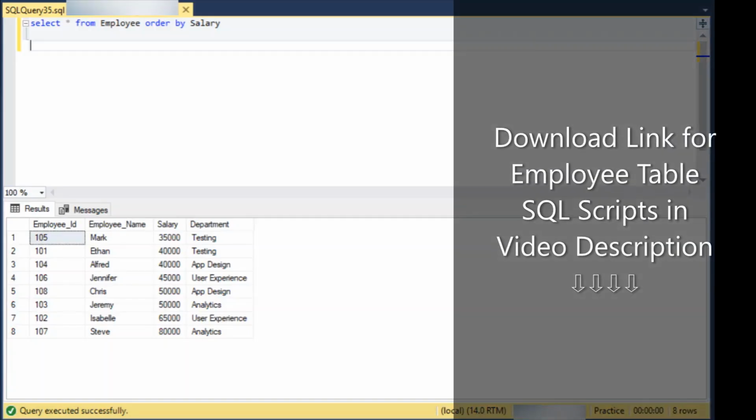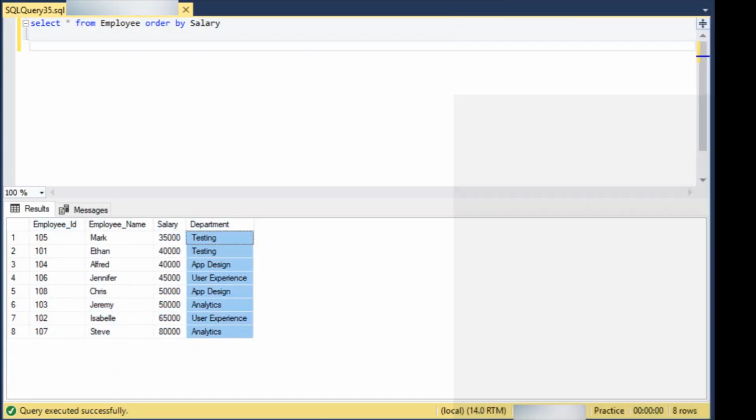So here I have the employee table, which consists of 4 columns: employee ID, employee name, salary, and the department column. I have arranged the data based on the salary column in the ascending order. So you can see right now that the salary $35,000, which belongs to Mark, is currently the lowest salary in the entire employee table, whereas $80,000 earned by Steve is the maximum salary. Let's quickly write the dense rank query.